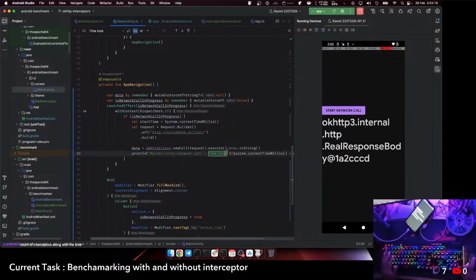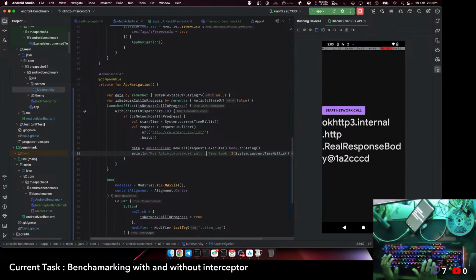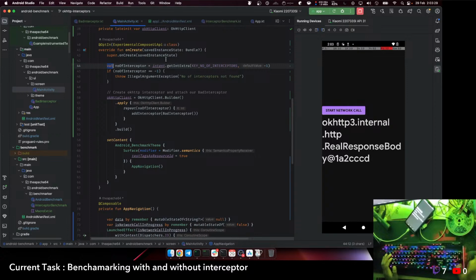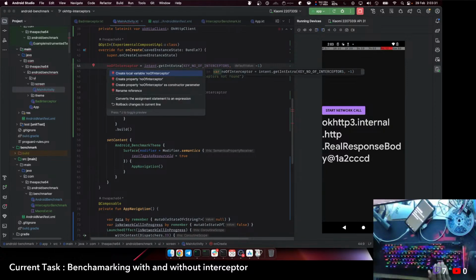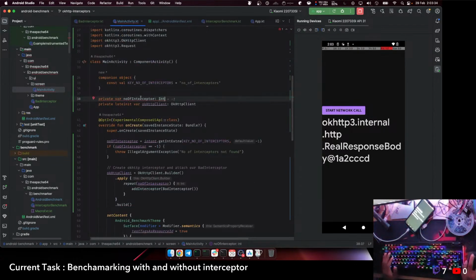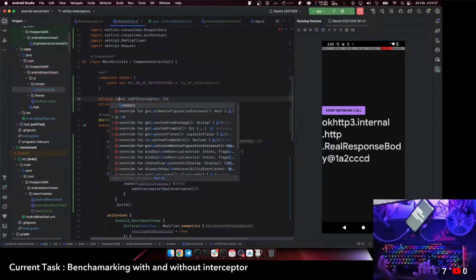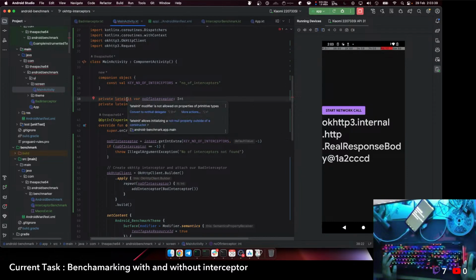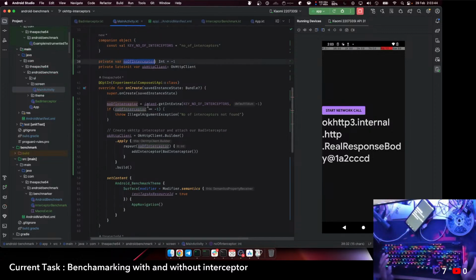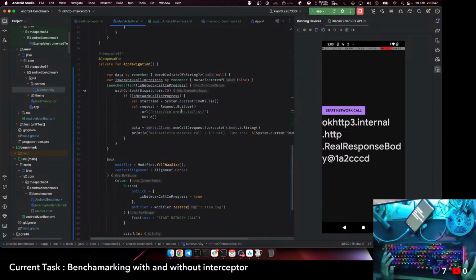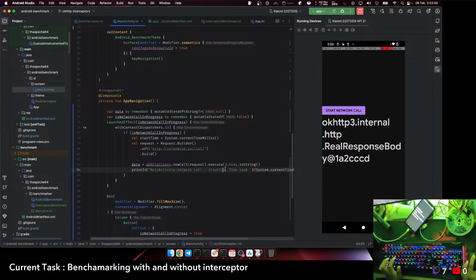Time took. I'm going to make iCount the interceptor count, and I need to make this a property. Yes, this will be lateinit, and primitive types can't be lateinit. Understood, whatever you say, compiler. Where is... yeah, iCount. Let's print the number of interceptors also.